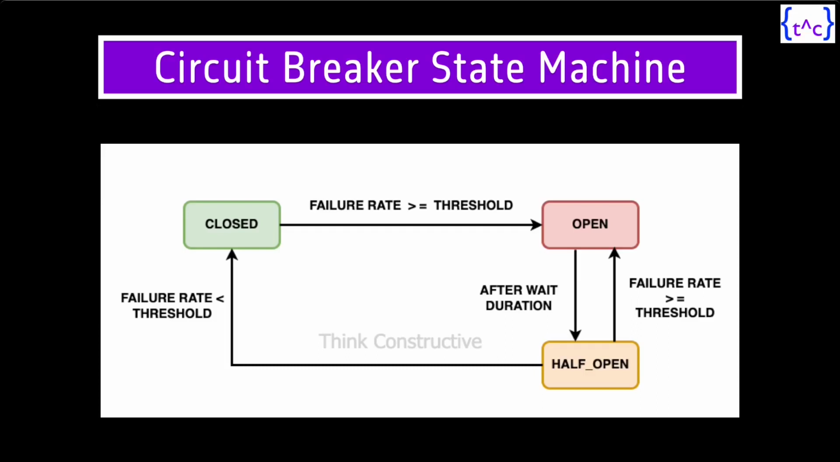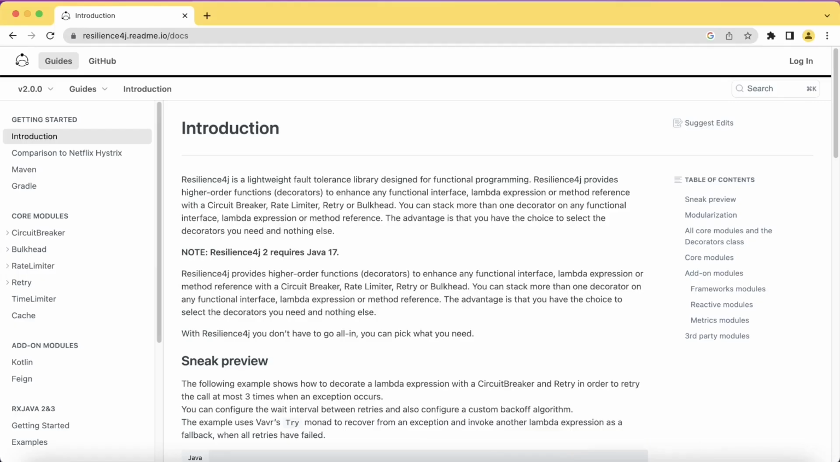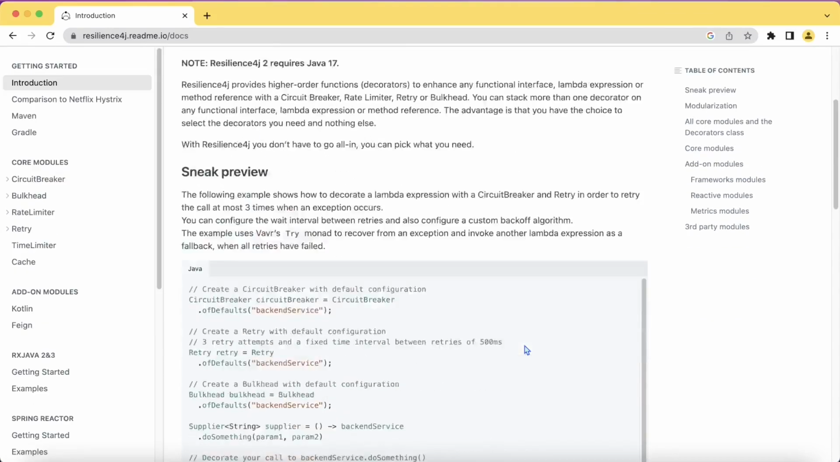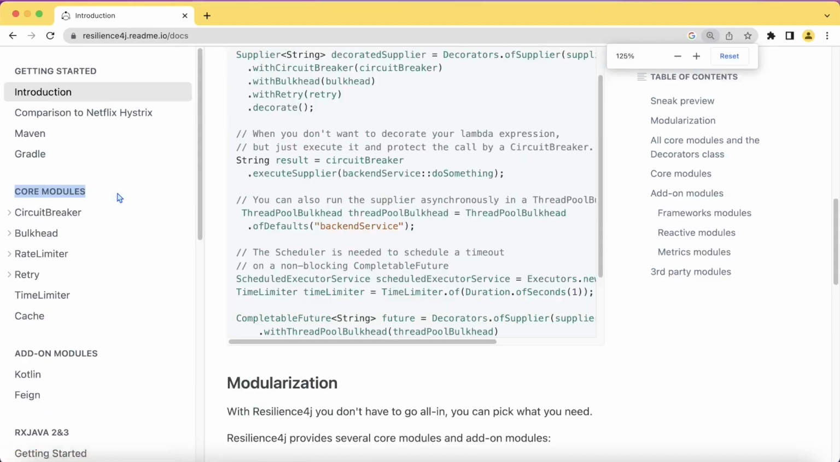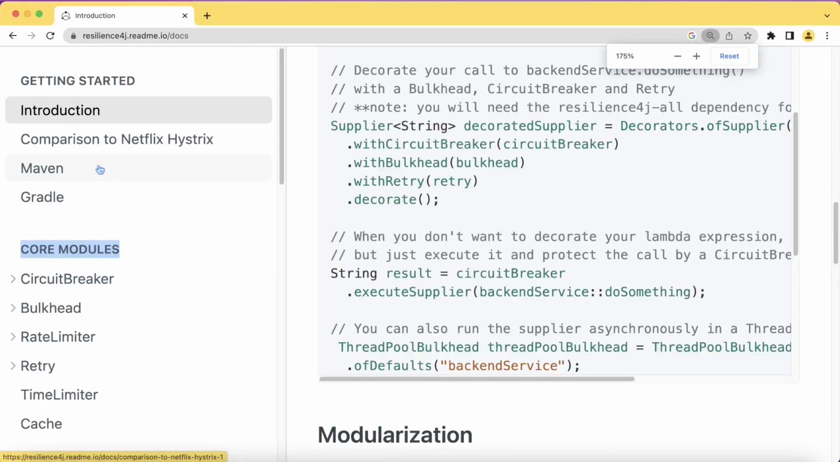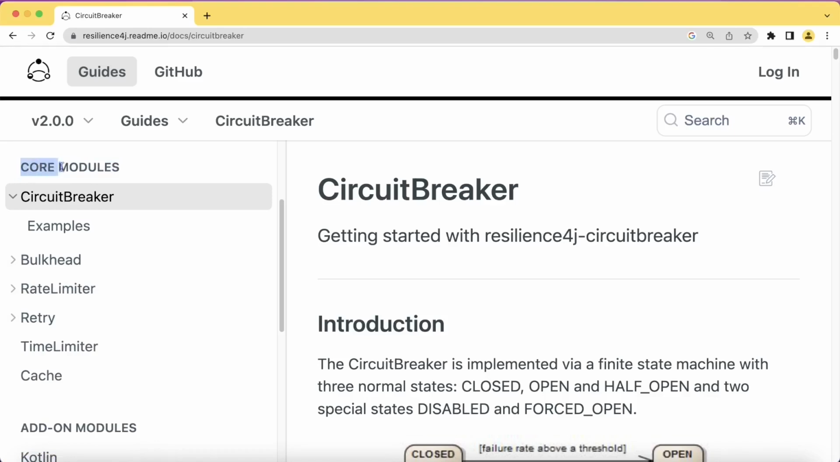Now let us start with the implementation of Resilience4J in our Java Spring Boot microservices. Okay, before that I'll quickly show you the Resilience4J website. So here is the Resilience4J website. You can notice resilience4j.readme.io/docs. Okay, so here the complete Resilience4J introduction and detailing is written. Here you can notice the core modules of Resilience4J: circuit breaker, bulkhead, rate limiter, retry, time limiter and cache.